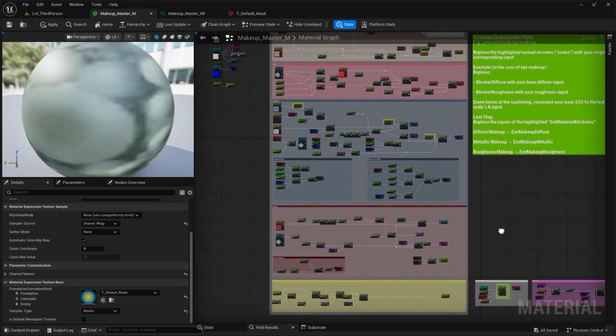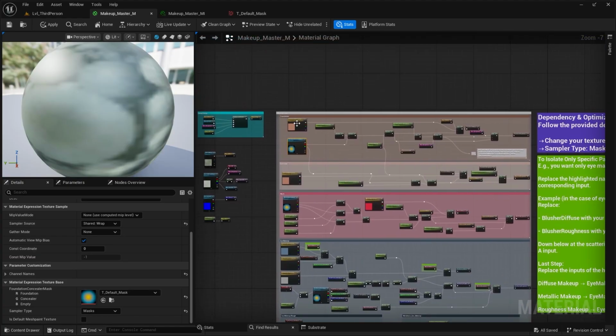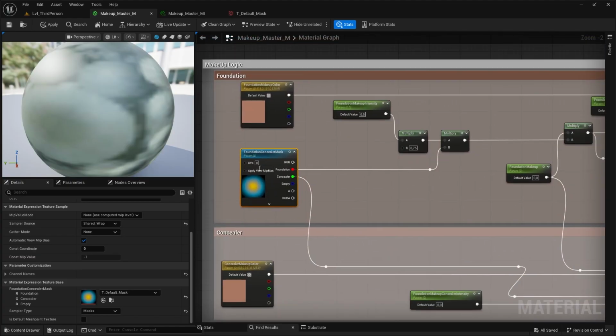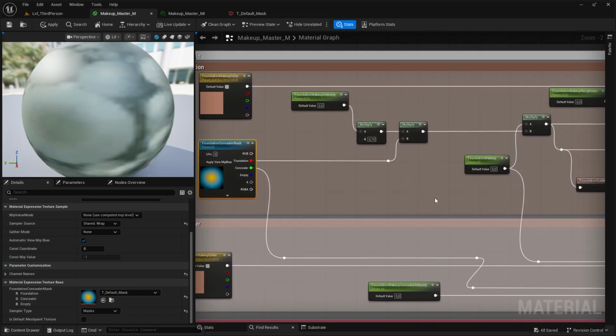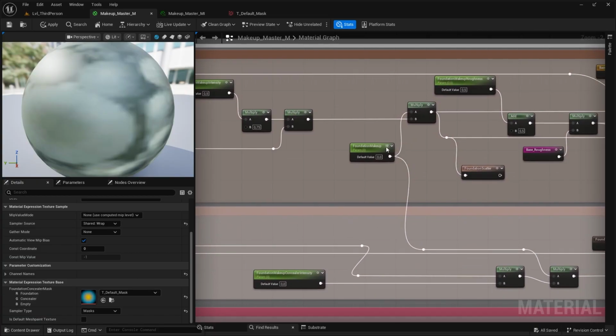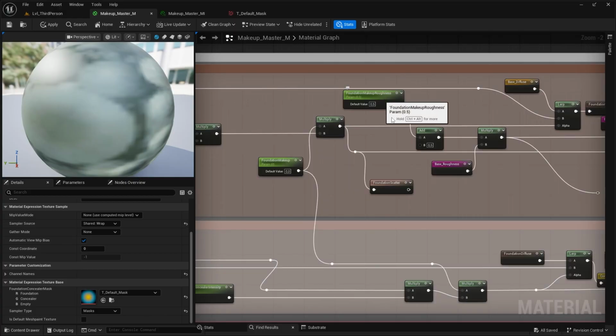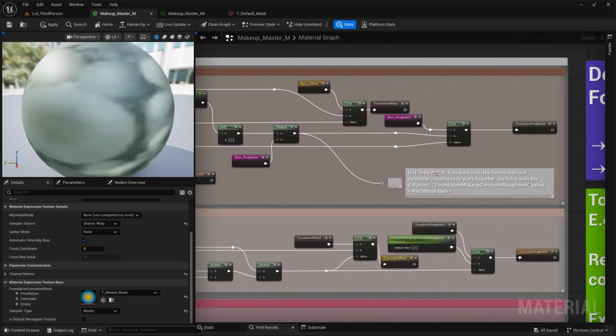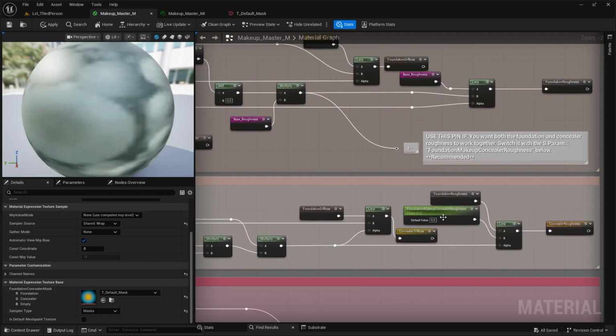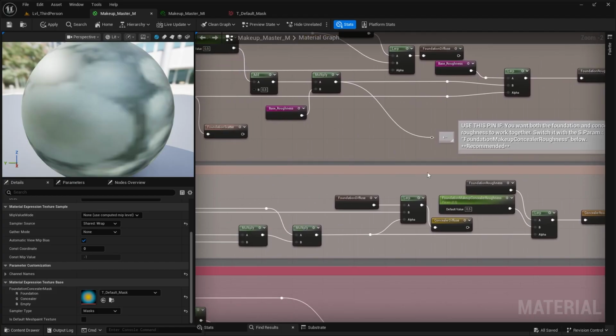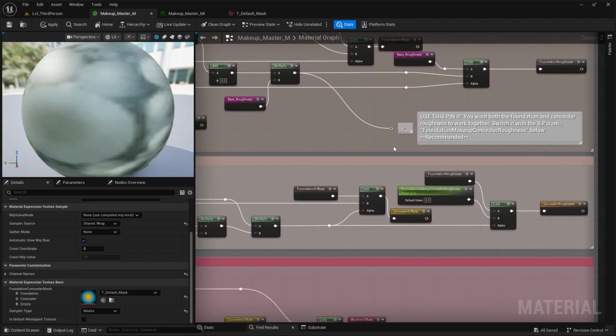Now let's see this whole thing from the top. So first, obviously, is the foundation. We have a mask input, which clearly states which channel is responsible for what. We have a color, intensity, and an on-off toggle as always, and a foundation roughness. You also have an option: if you want to control the foundation and concealer roughness together, which is ideal, you have to switch this parameter to this pin and connect it straight to the V socket here.